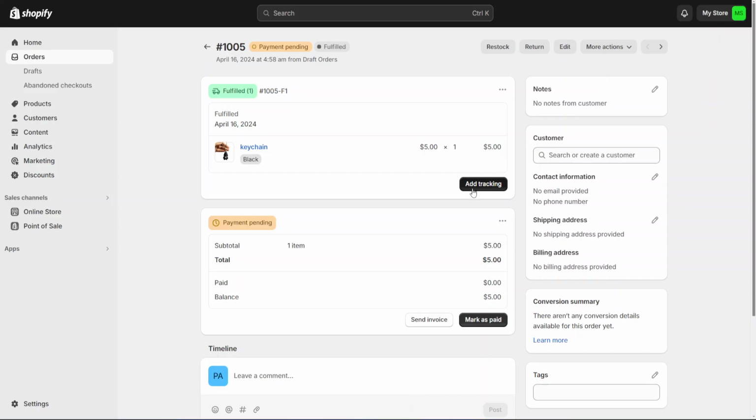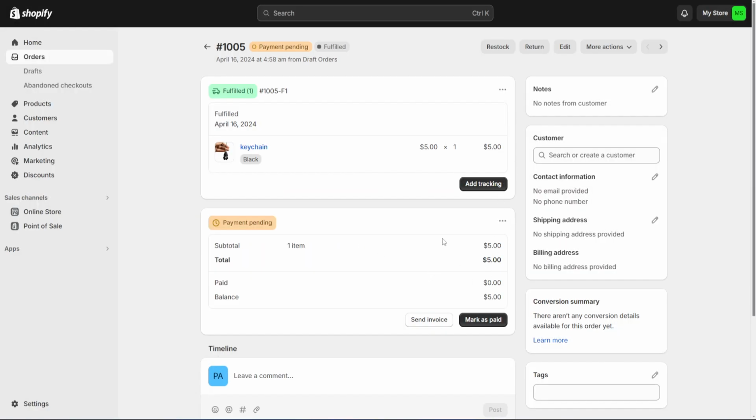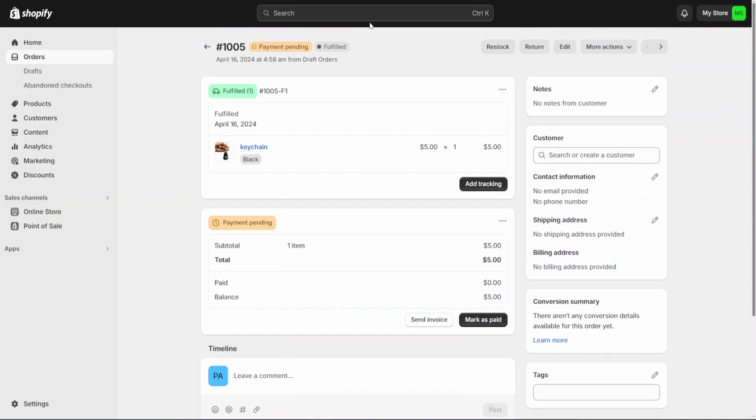From here we just click on add tracking, and here we're gonna fill in the tracking number and the shipping carrier. And you can also add multiple ones to this, and once you're done you just click on save, and then you can go ahead and send the details to your customer, and you can save this order in this way. So then that's how you do it, and that's how you add a tracking number in Shopify.